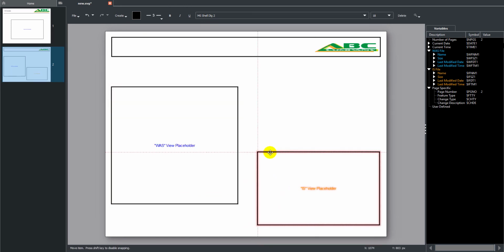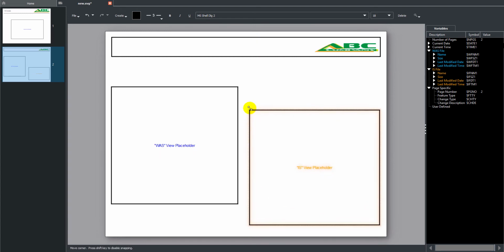The three views are just placeholders at the moment. They won't actually have any views in them until you use the template in a compare report.